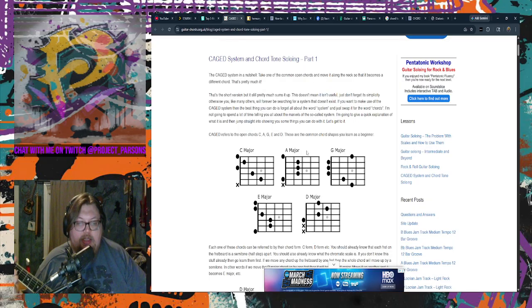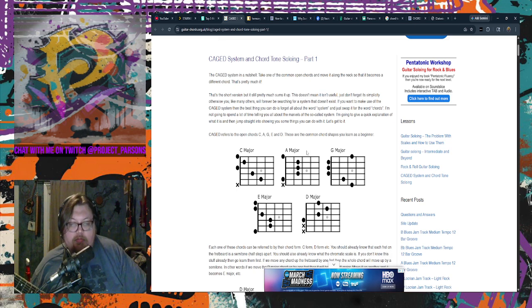D major, this one's kind of tricky. You're not going to play E or A at all. You're going to play an open D string, 2nd fret on the G string, that's the note A, third fret on the B string, that's the note D, and then second fret on the E string, that's the note F sharp. Right? So you get your 1, 5, octave, 3. Okay.